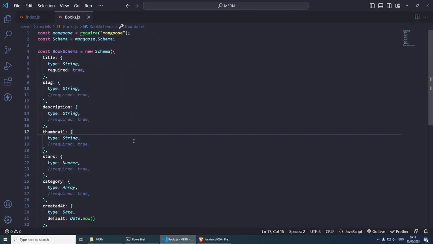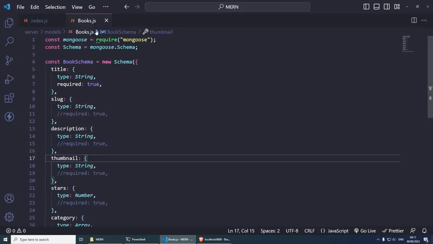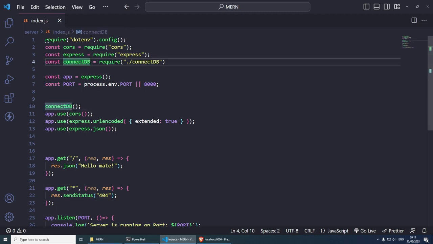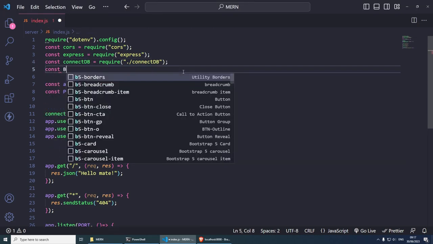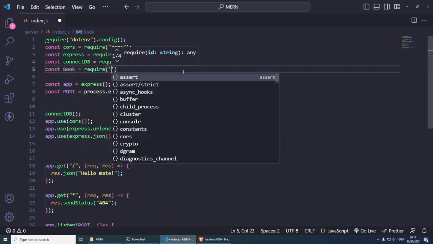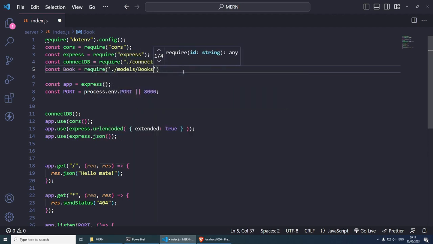If you want to see the whole thing, I will zoom out. And here it is. Let's zoom back in, close this. Let's go back to our index.js file. And we need to include this just like we included the database. So around here, we can do const book equals and then require. And now this is going to be inside ./models and then /book, like so.